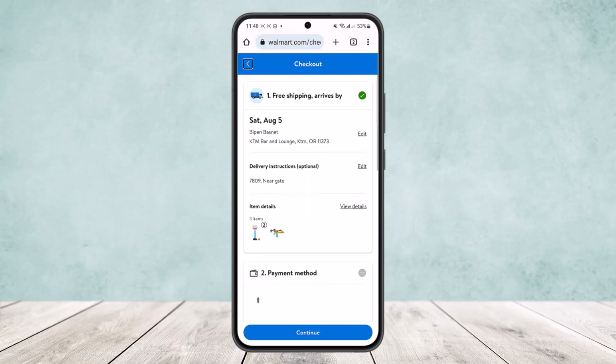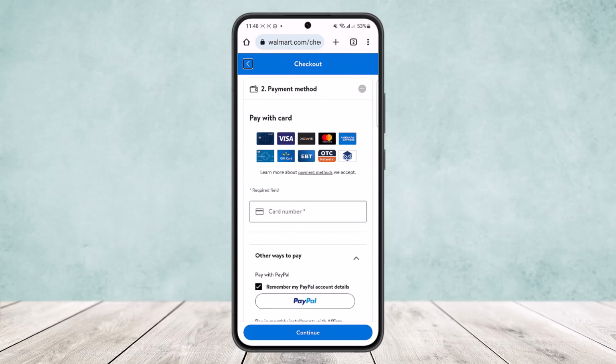It'll ask you to add in your shipment details, and once you do so, it'll ask you for the second option, the payment method. Now here you can see the pay with card option, and you can see various card options there, gift card option in there as well.